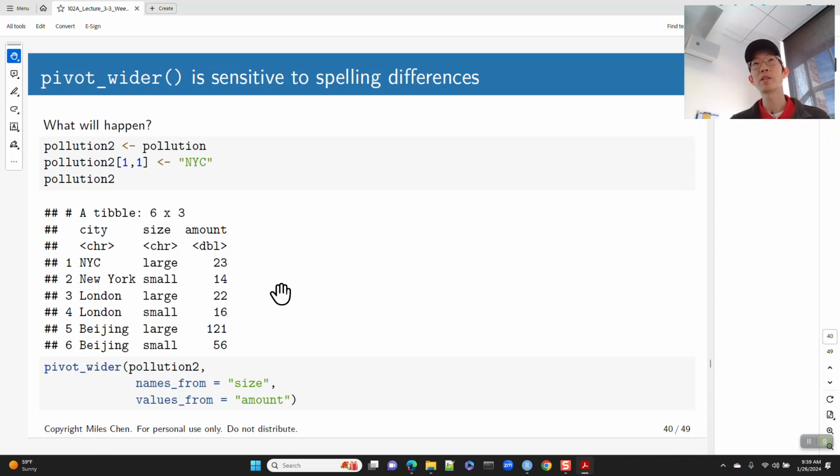What's going to end up happening here? How many rows will I end up having? I'll actually have 4 rows. I'll have a row for NYC, a row for New York, a row for London, a row for Beijing. And then the columns are still going to be city, large, and small.